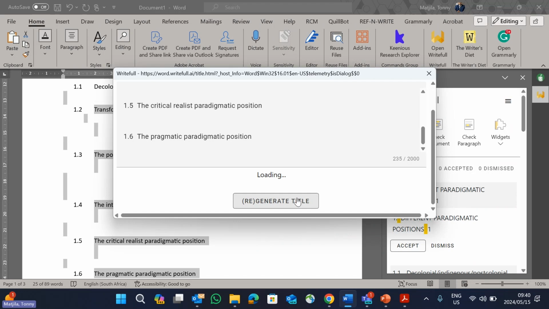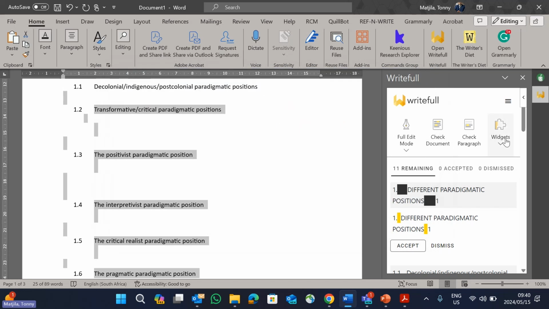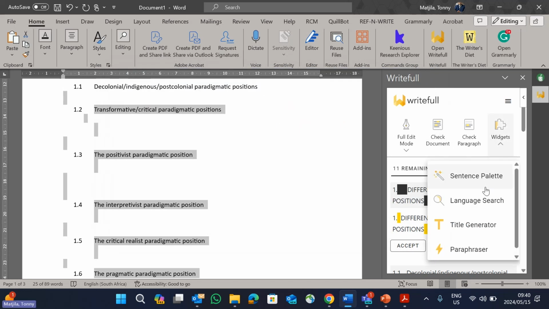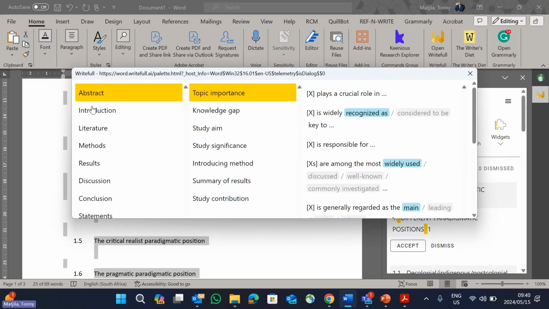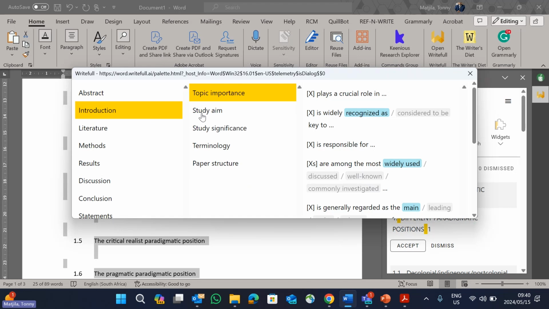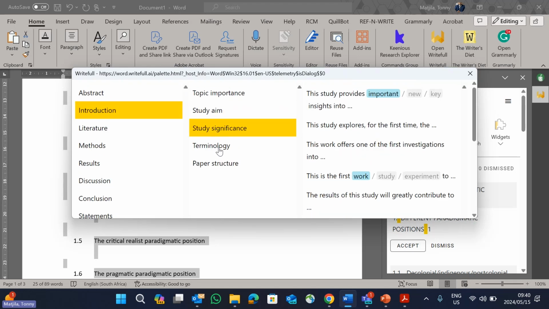Let's regenerate the title and see transformative and critical positions. But then it will just give you a guideline where you want to have an abstract. So with the sentence palette, coming to vocab and getting us stuck. In your introduction, if you are introducing the aim, it will give you some guidelines on how to start your sentence and so forth, the significance and the structure.